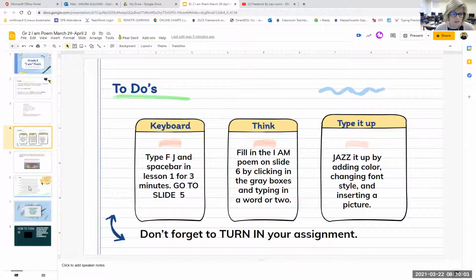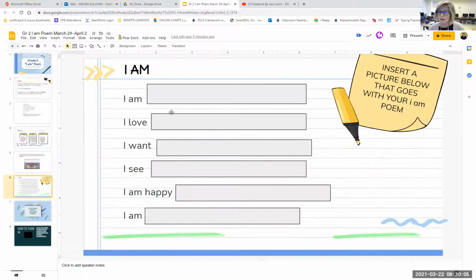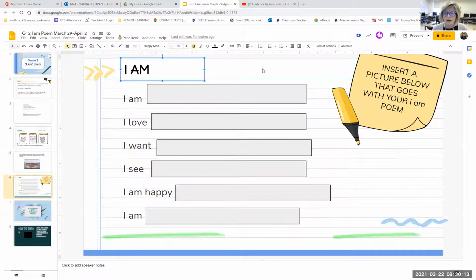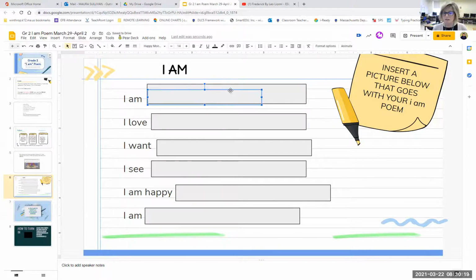So here is your slide number 6, which is where you're going to do your typing. You cannot do anything with these words, boys and girls, because they're part of the background. But you can do something with this, and that's what I want you to do. I want you to click inside each gray box, and when you do that, you're going to notice a blue text box. That means you can type right in there.